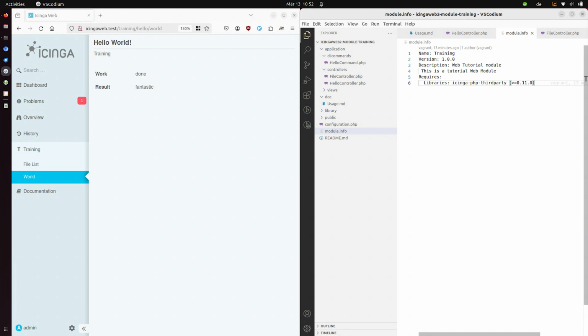Finally, let's look at how we can ship translations for our module. If we want to ship our module in different languages, we can do that. This is done by using a method called translate, which is provided by the Icinga PHP library. We will look at the library in detail later, but let's just look at how the translations would work.